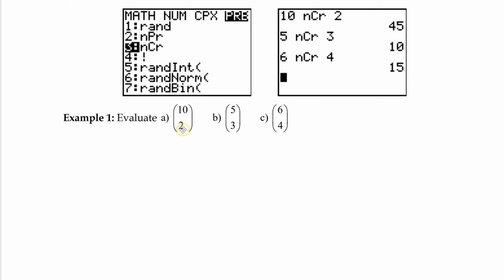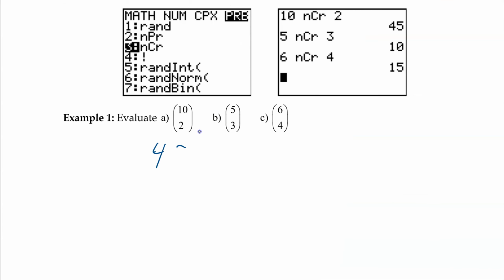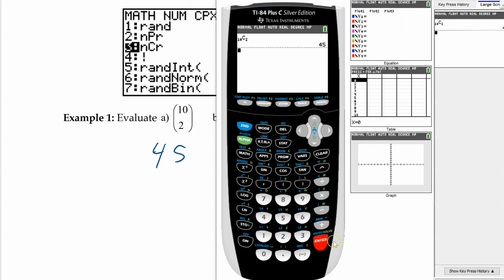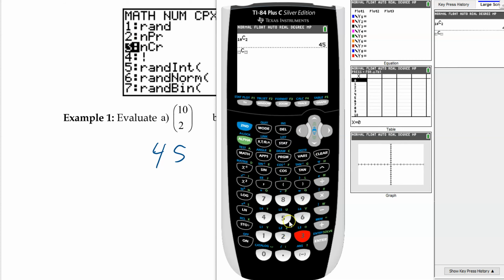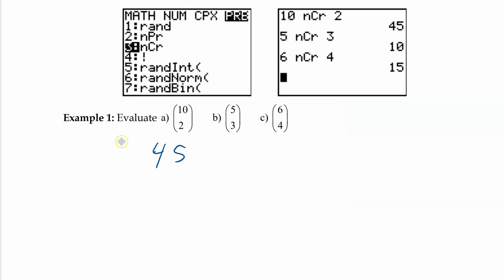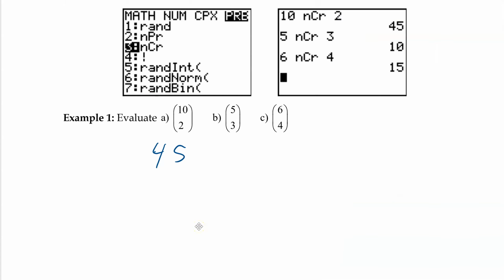We're going to do 10 choose 2, 5 choose 3, 6 choose 4. The larger number will always be bigger than the smaller because you can't choose more than you have. So we already did 10 choose 2, and we got 45. Now let's try 5 choose 3. So same thing, math, scroll left twice, number 3, and then 5 choose 3. So 5, scroll left, 3, hit enter, and there you go, it's 10.